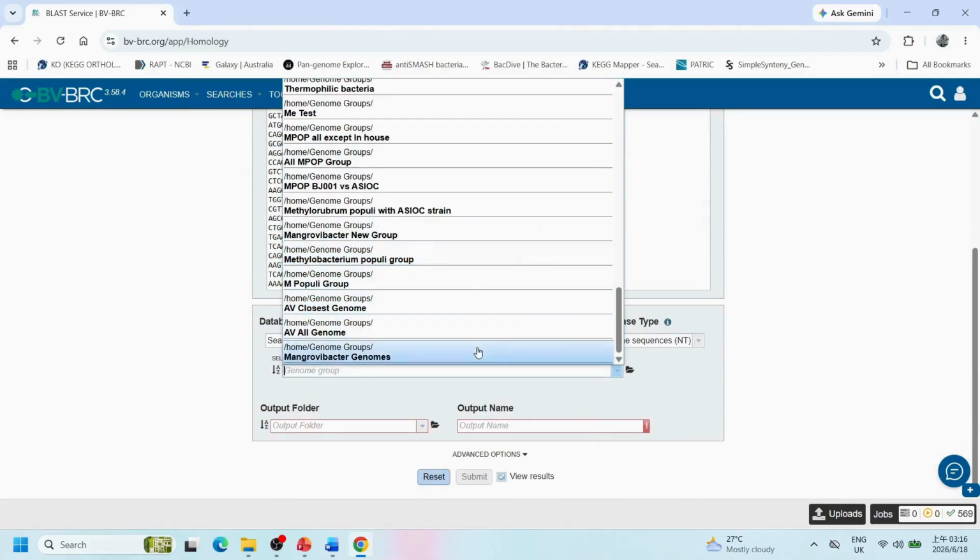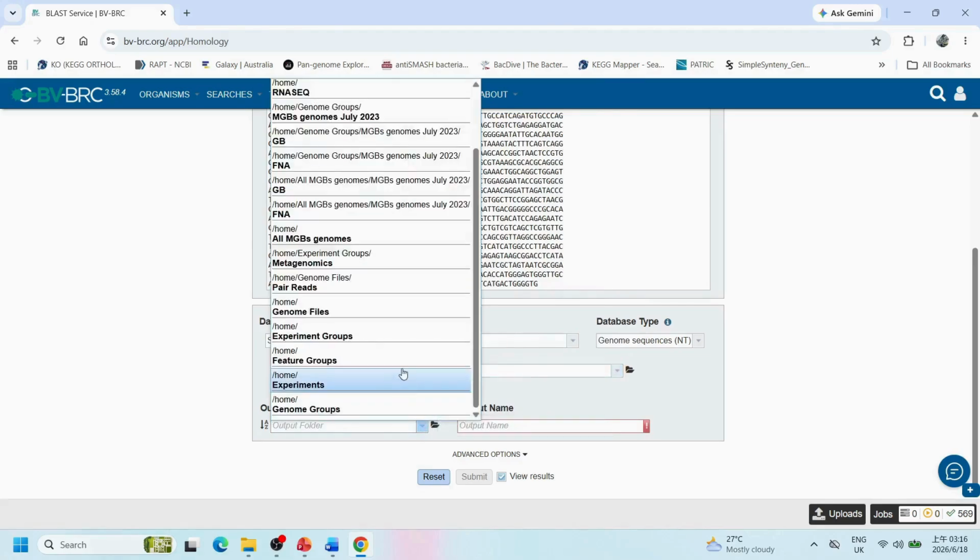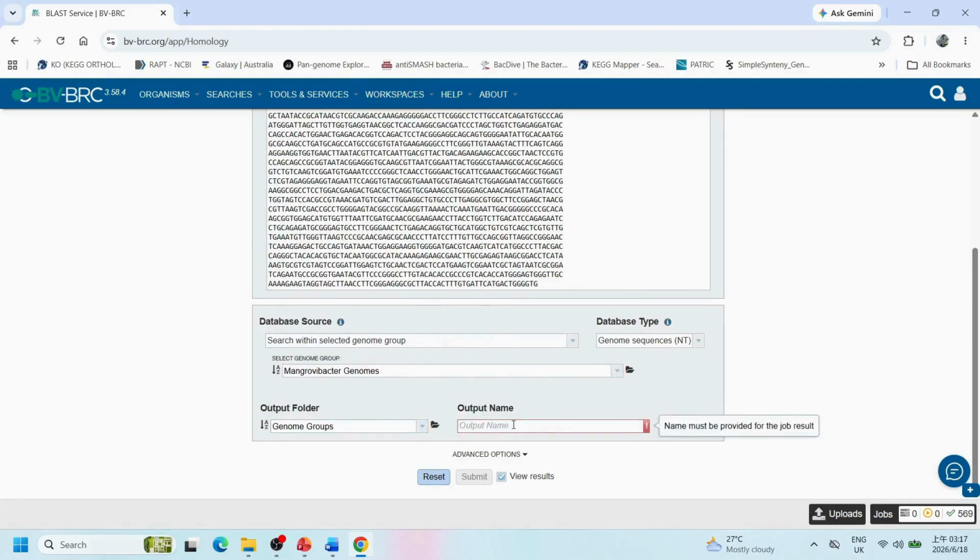Select the genome file, designate the output folder, and enter a file name, then click Submit. Perform the same procedure if you are running BLAST against a genome group.